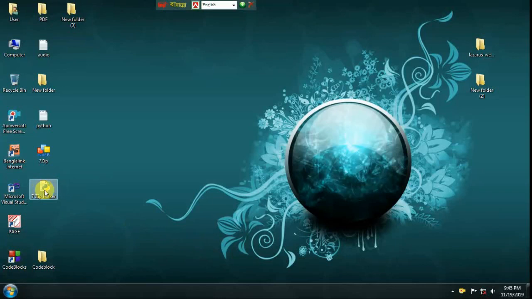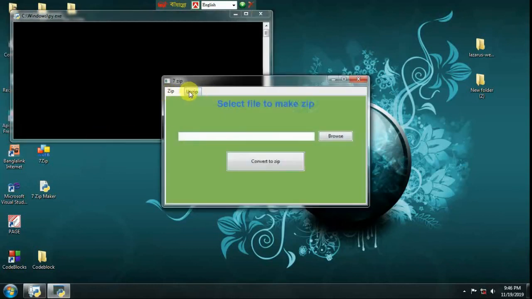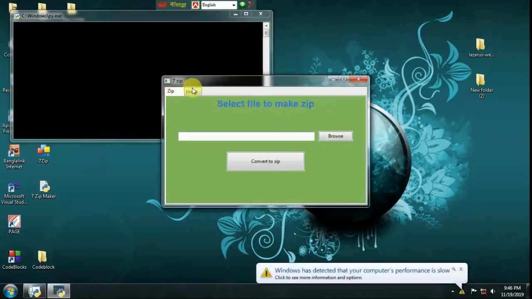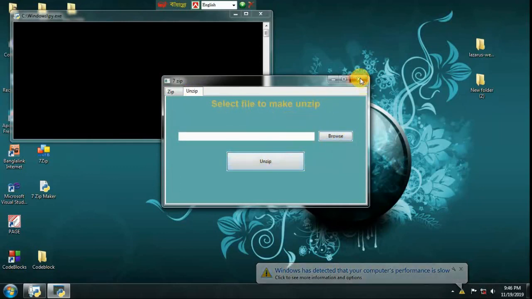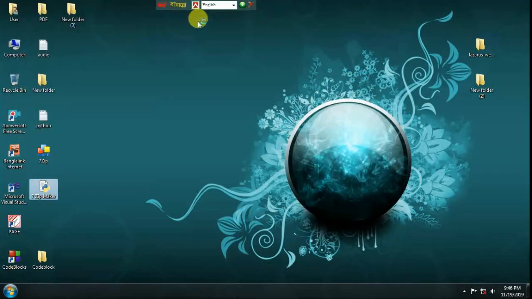Today I will show how to connect button events. In my previous video I showed how to make a 7zip user interface using wxFormBuilder. This will zip, unzip, select file to make zip, and select file to make unzip. Button events are not set yet. Now I will show how to connect button events.